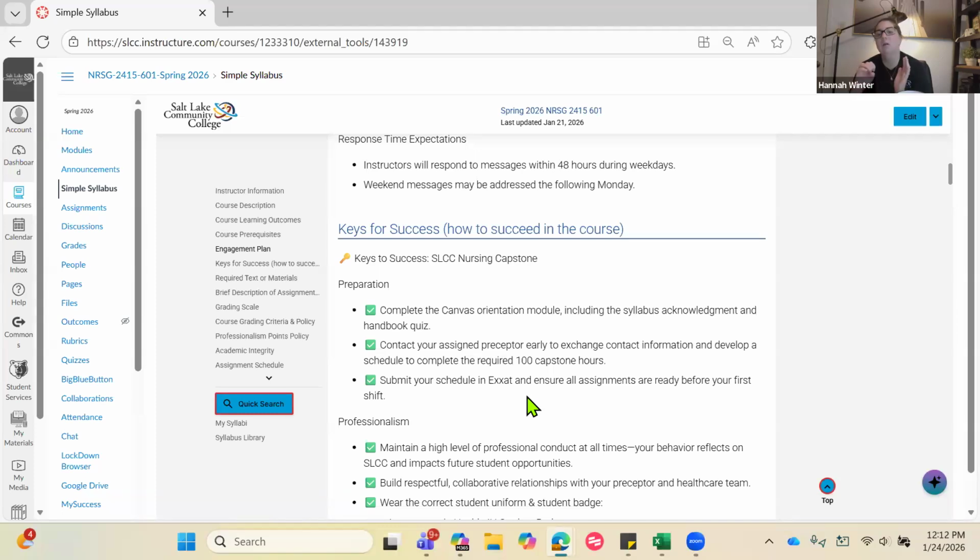But to prep, you have to complete the Canvas orientation module before you start clocking any capstone hours. Read through all of the information, watch the videos, take the quiz. You have to get 100% on that quiz. And that has key information about how to successfully navigate your capstone.